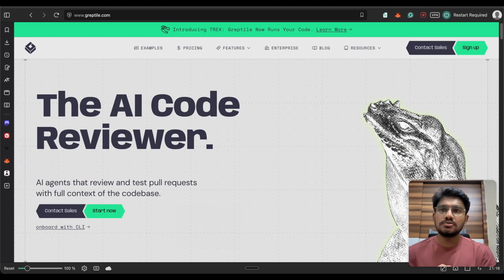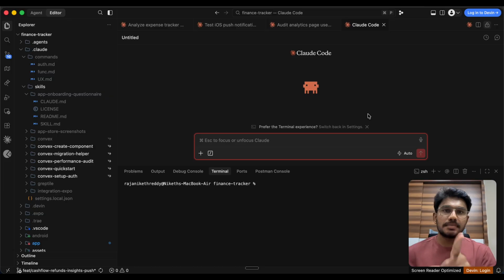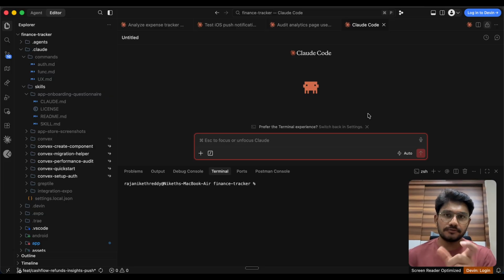So what this is going to do is, whenever you try to create a pull request, it automatically reviews it and shows you a score out of 5. If the score is below 4, we just have to make the changes. It's going to give you all the issues it found, and also the prompts you need to fix them.